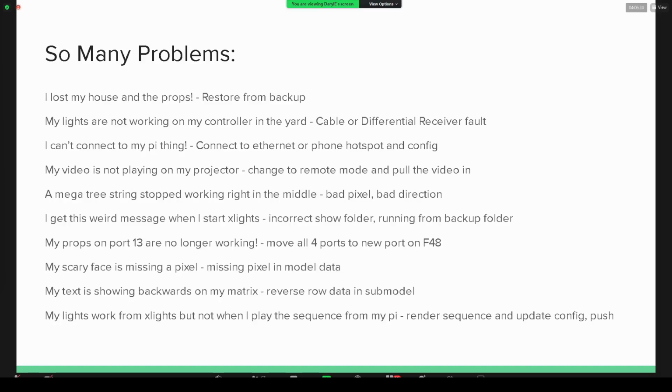I got that weird message when I started xLights. It said incorrect show folder, running from a backup folder. So you found where my folder was and we changed that permanently. My props were on port 14 and were no longer working, and we moved all the ports. In this case, it was just 2 of the 4 that were used. We had to move them to a new spot on the F48.